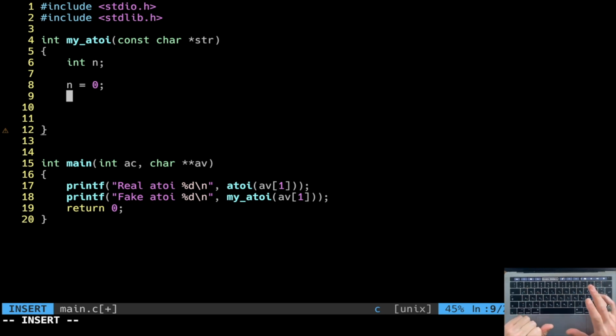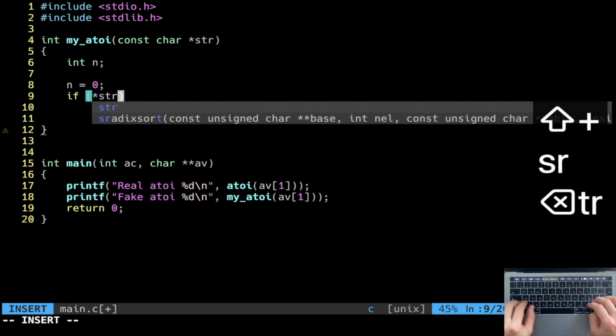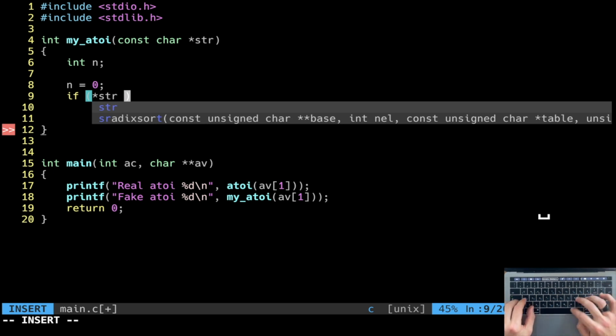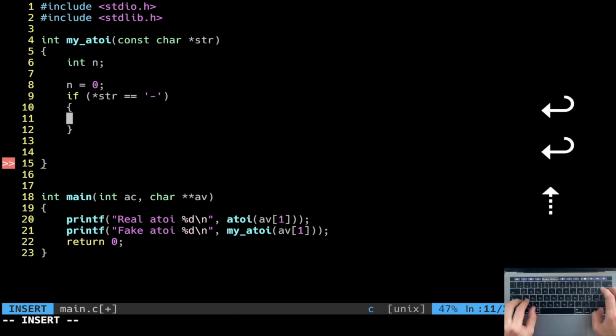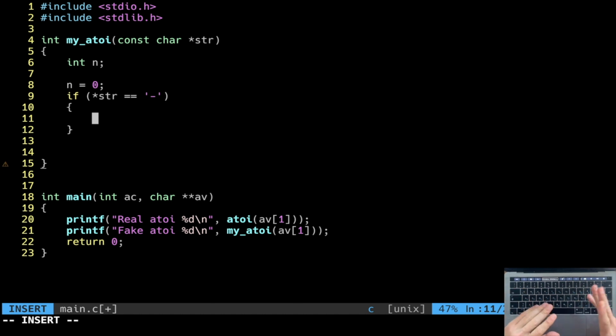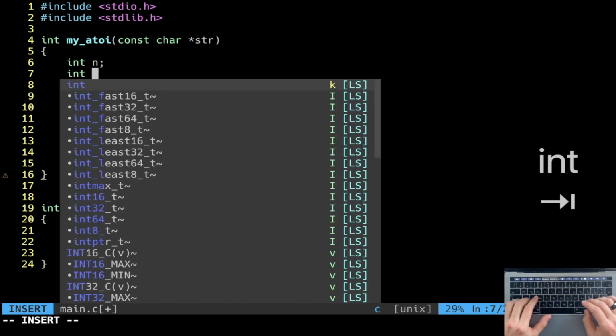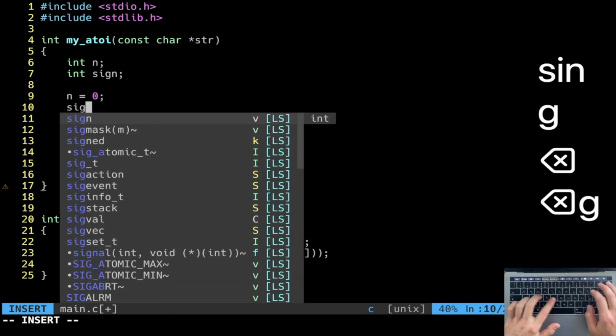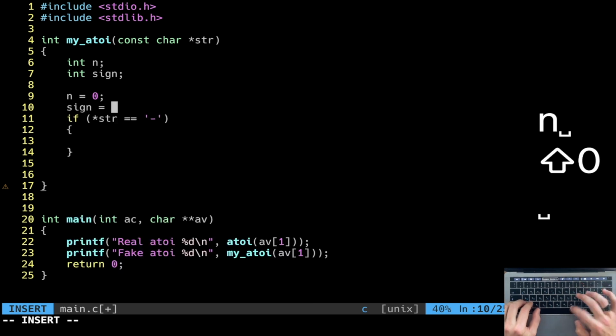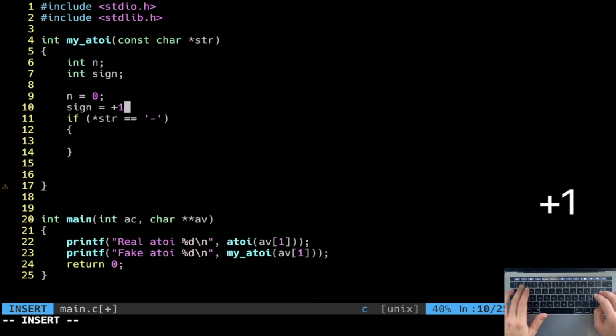So I have to say if at str, so the char pointed by str is equal to minus, right? The char minus, what do? Ask open. I have to remember the sign of this number. So I need a flag, a variable that I'm going to create immediately. An integer, can I call it sign, okay? Initially, the sign is going to be positive, so I say +1.